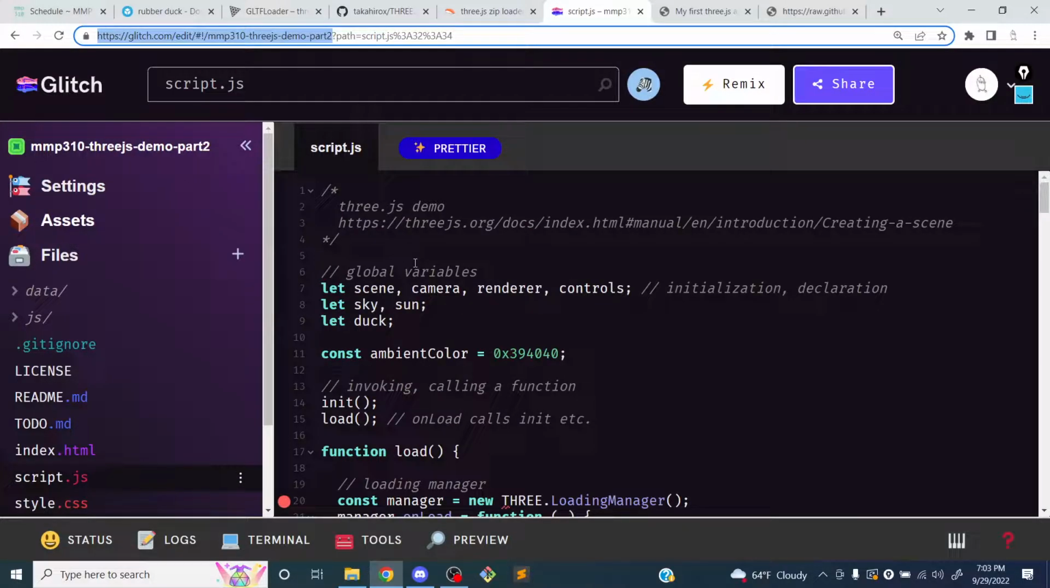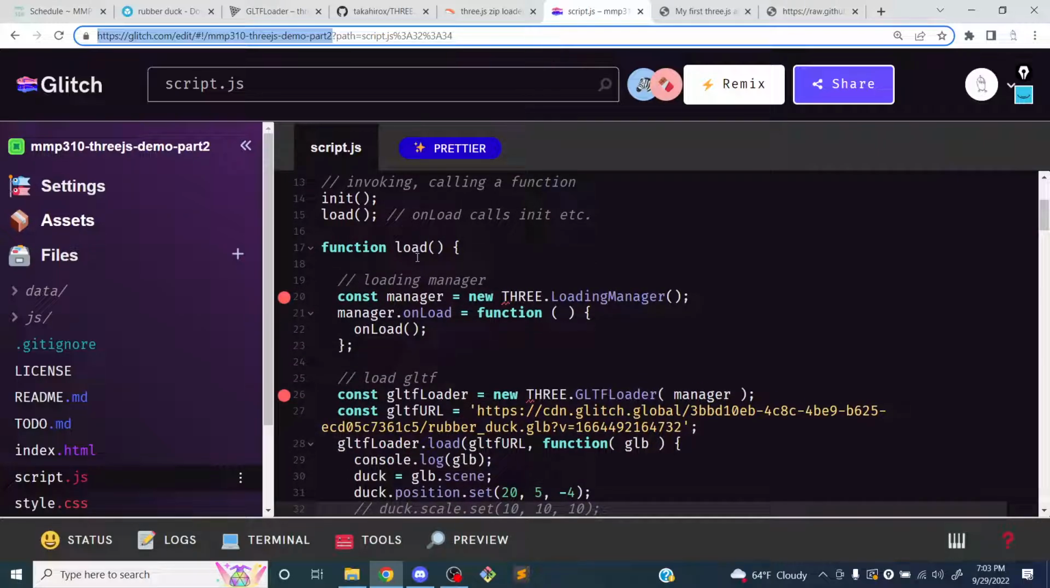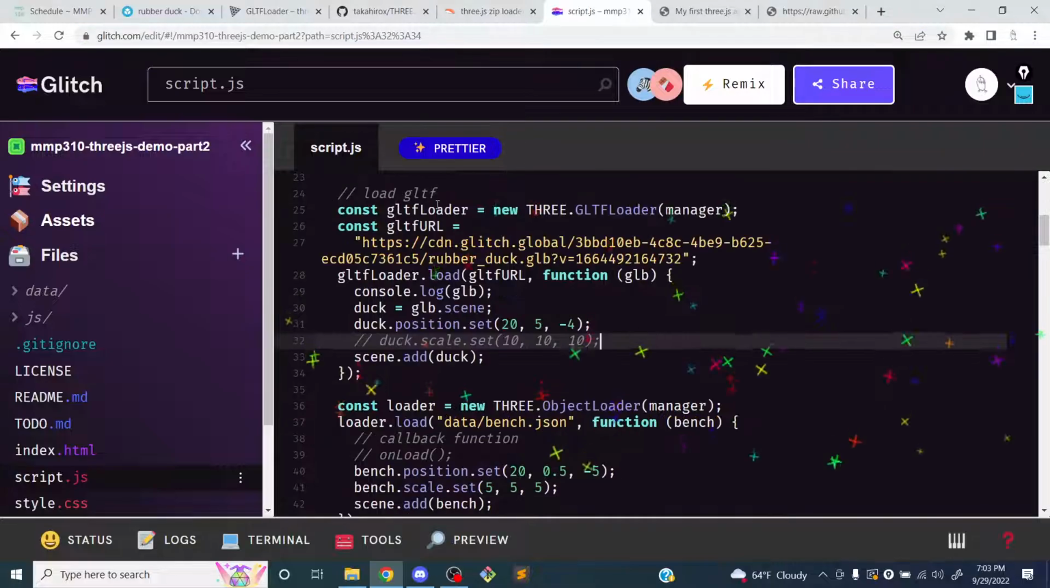But yeah, so this is a way that you can grab assets from different places on the internet, or you can make your own 3D assets, and then you can add them into your Glitch project. So I'm going to stop recording there.